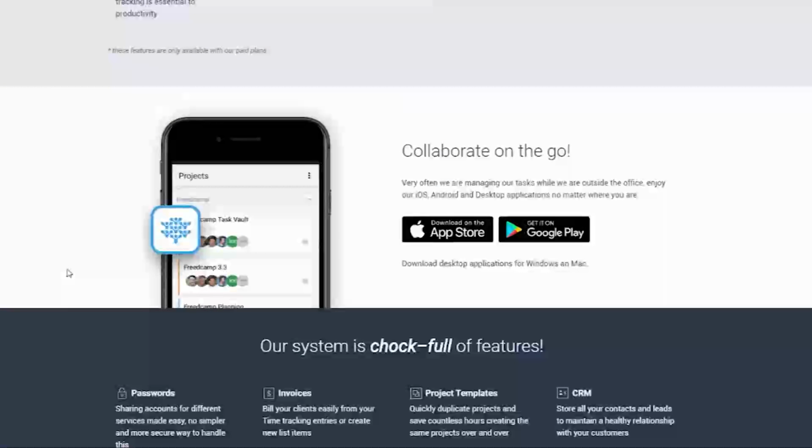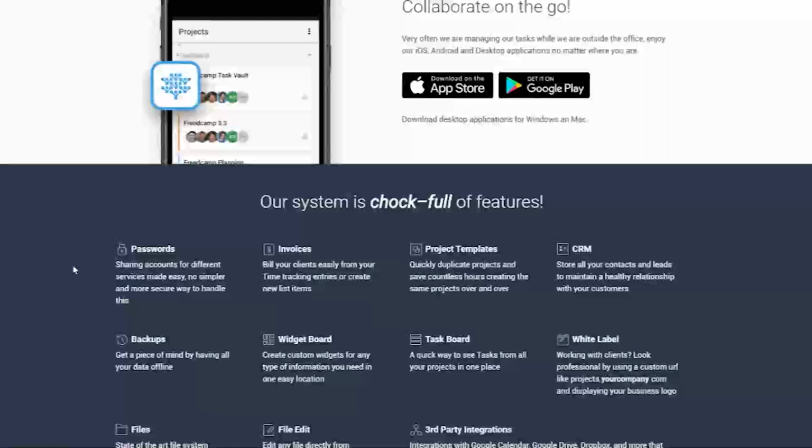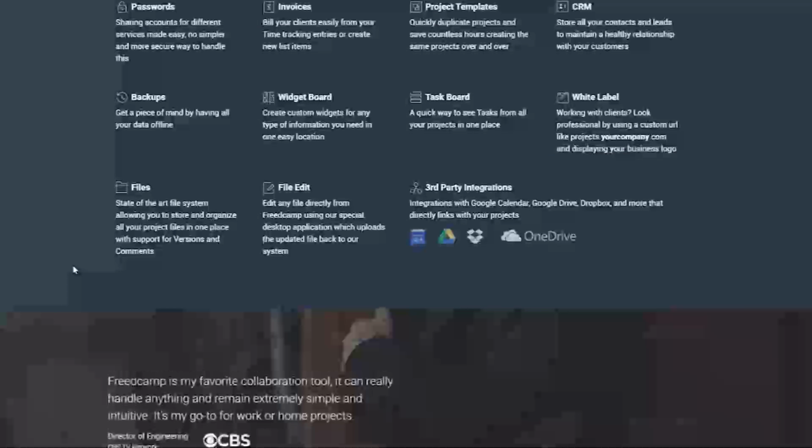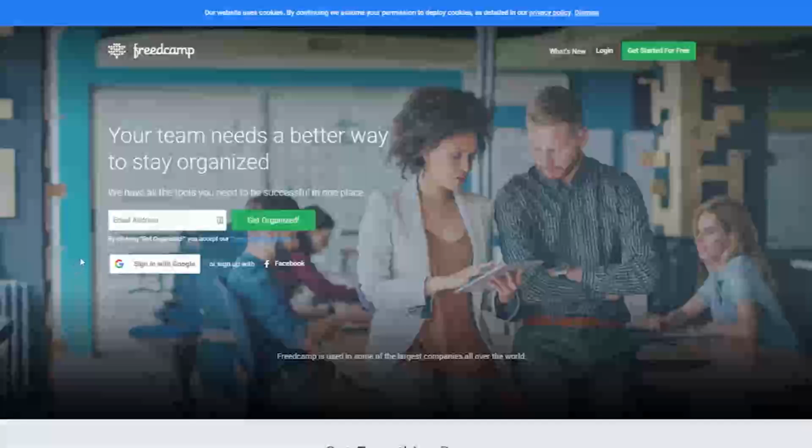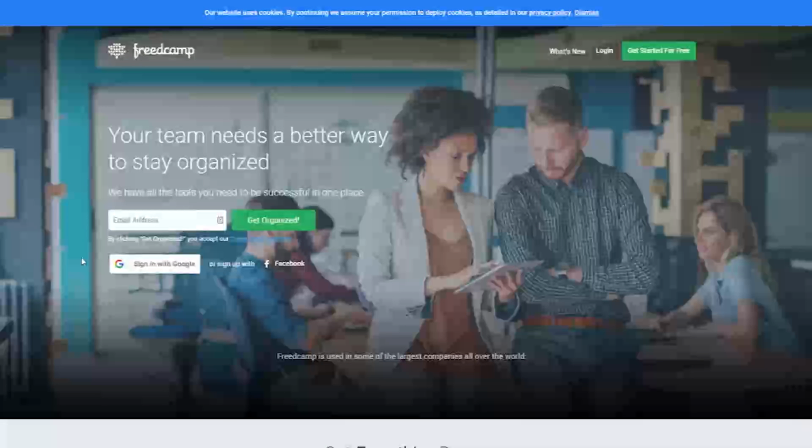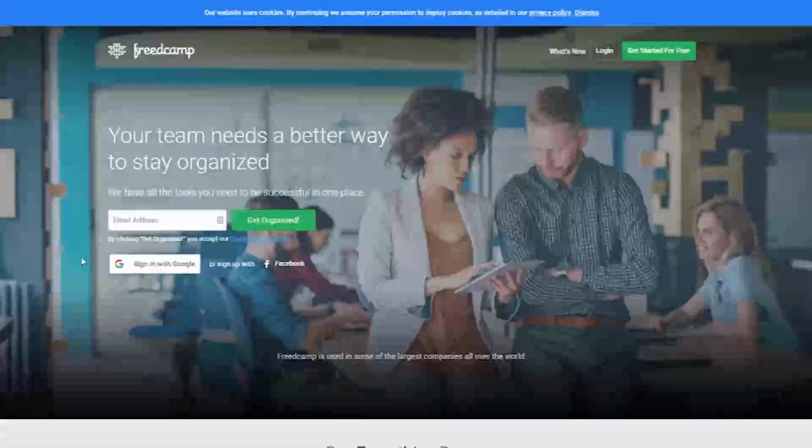If I'm recommending one to you that is going to be the best if you're just starting out, you don't really have very much money to invest, use Freedcamp because they have a lot of different features here that are free, and you don't need to actually pay for it unless you want to upgrade and get more features, but those features are not really necessary for you to get started.